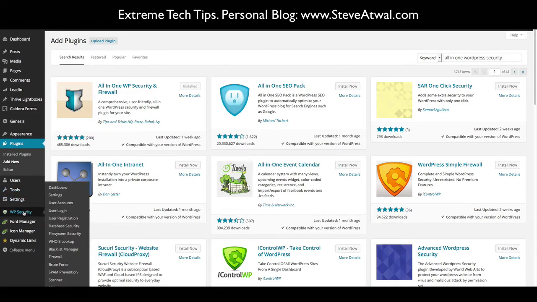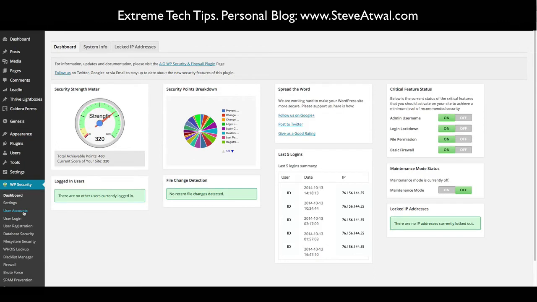So I've got it installed. Let's go to the dashboard. This is your control center. This is going to give you a lot of information about your WordPress security as it is right now, after you've installed this particular plugin.